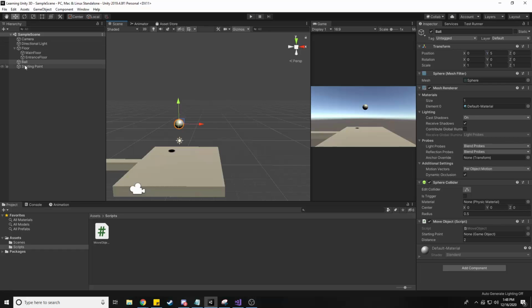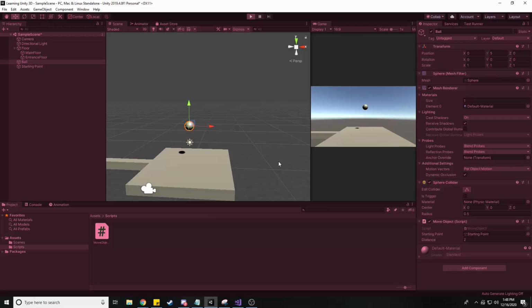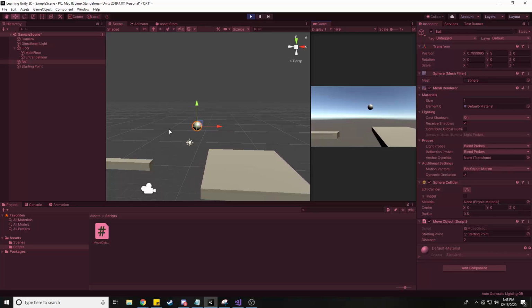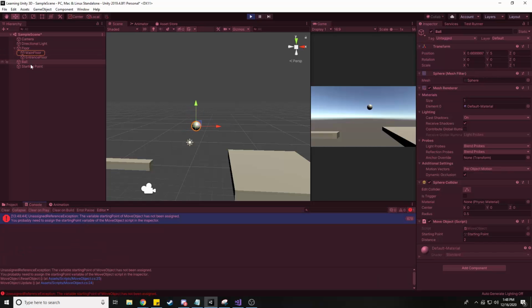And we don't want to access anything in null. So I'm going to drag starting point there. I'm going to click play. And you'll see it pops back. And you'll see in our console, we actually are receiving an error because in main floor it's trying to call reset, but we never actually set up the starting point.